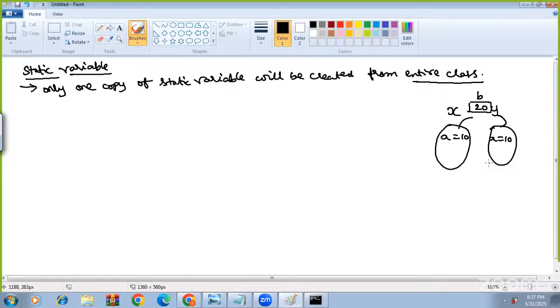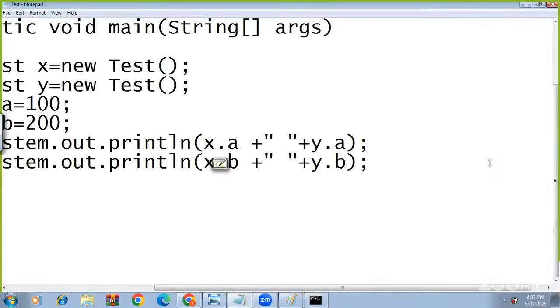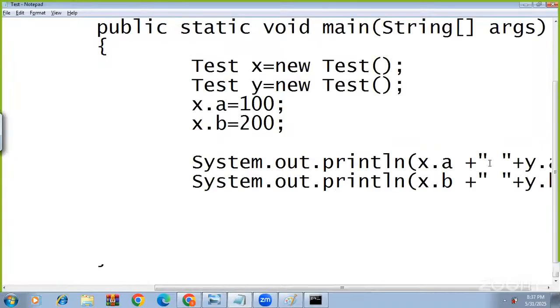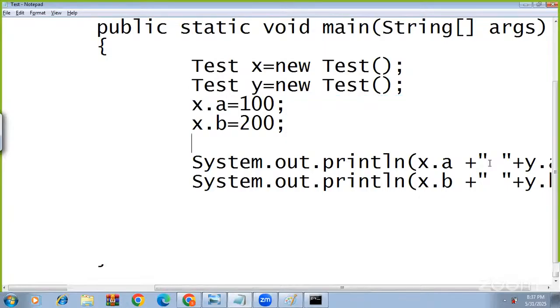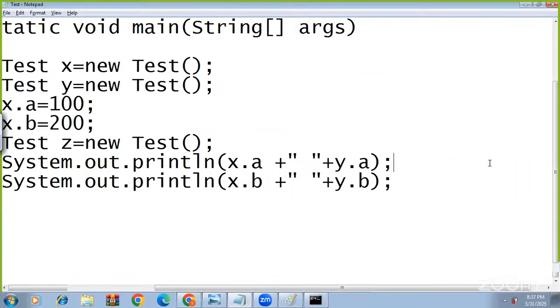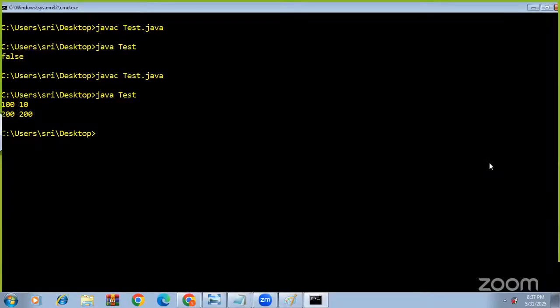If you are going to create one more object after this, for example, I am going to take that object reference name as Z, and if I ask Z also, what is it going to give me? Observe Z: the value of A in Z is 10 only, but if I am accessing B with the help of Z also, I am going to get a similar value, that is 200.